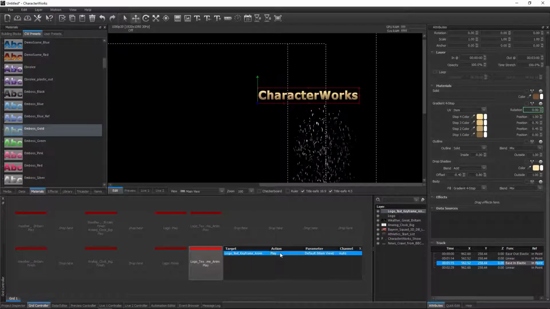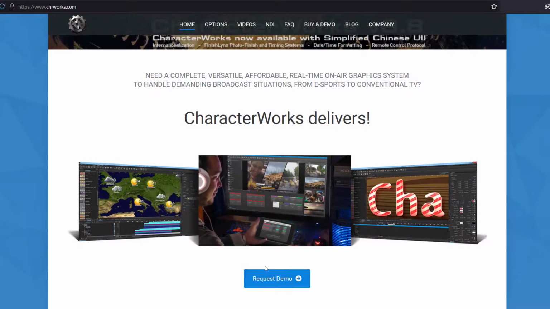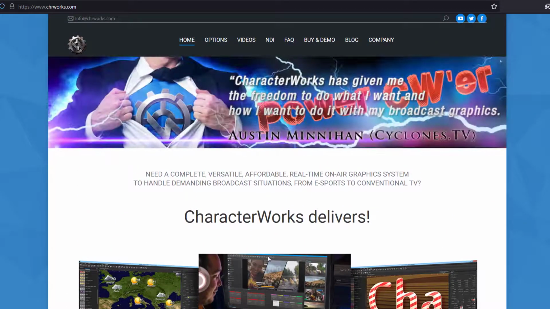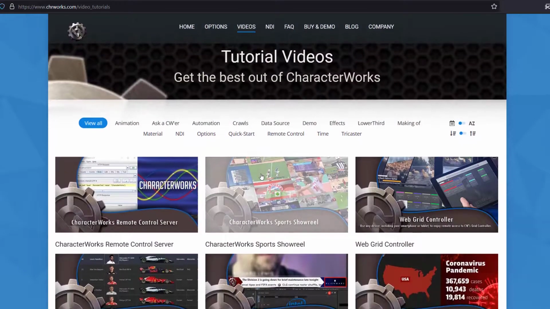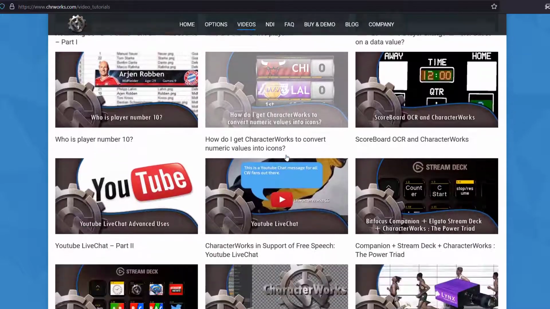This ends our attempt at providing a quick introduction to some of the basic principles of CharacterWorks operation. It is impossible to cover the huge set of functionality provided by CharacterWorks in a single video, so visit CharacterWorks webpage for about 100 tutorial videos to find out more about the world of CharacterWorks.